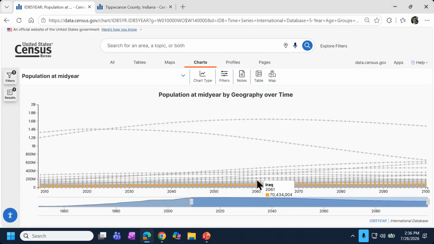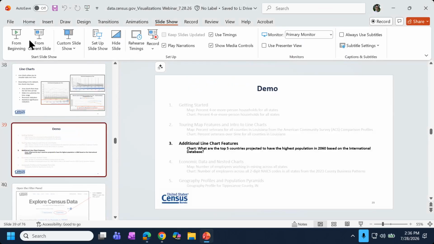What are the top 5 countries for population projections? We have China as number 2, India number 1, Nigeria, Pakistan, and then the United States. So those were our top 5 countries for population projection. And we also, again, get this very nice visual for how these projections are changing over time.